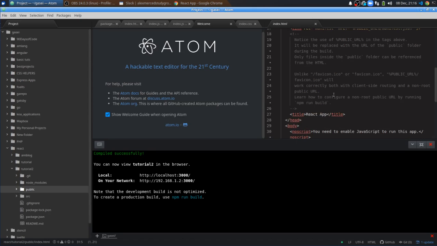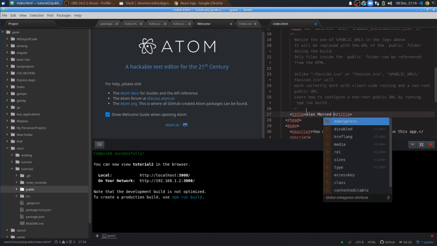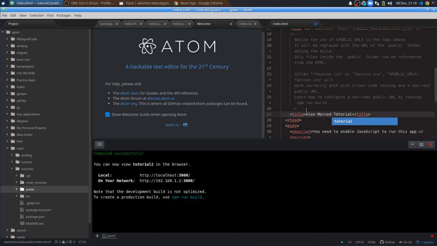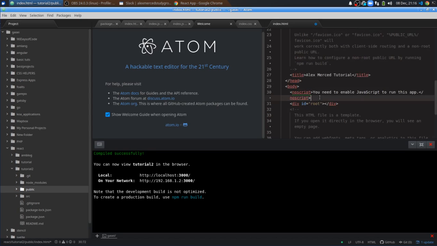You may want to change the title inside the head in here, so we'll change this to Alex Merced tutorial. And then there's this noscript tag, and what this noscript tag does is that if for some reason the person's browser doesn't support JavaScript, it'll say this: you need to enable JavaScript to run this app.